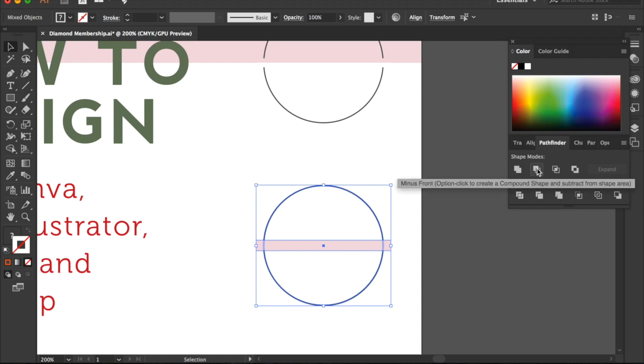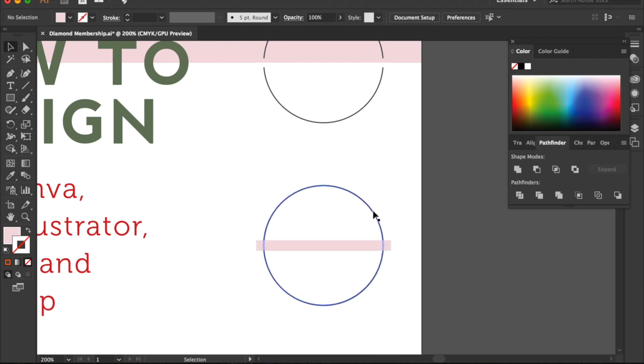And you're going to knock out, it's basically minus front. You're taking whatever shape is in the front and knocking it out through the back. So you're going to select both and knock that out just like that.